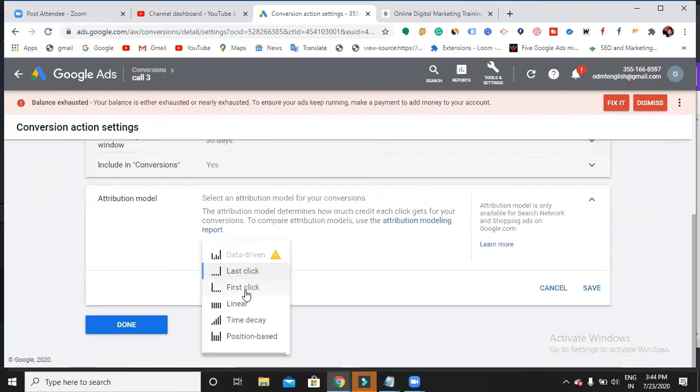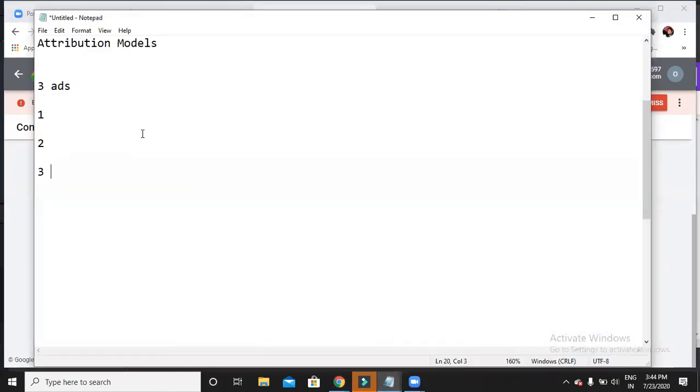The next thing, after last click, is a thing called first click. What does it mean? First click means, first Rafi clicked an ad among the three ads. Which is the first clicked ad now? This one, right? He clicked this ad for the first time. That means I am going to give the credit to the first clicked ad. That is simply first click and last click.